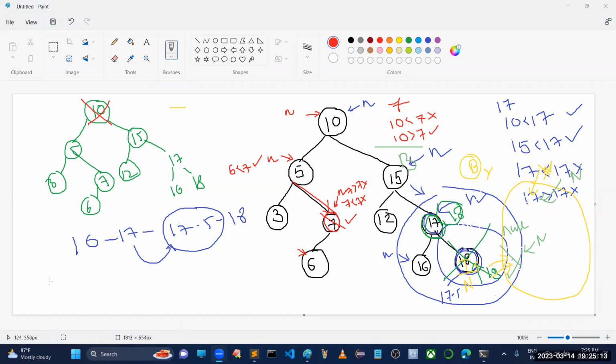What is the in order successor for this? So 3 and then 5 and then 6 and then 7 and then 10 and then 12 and then 15 and then 16 and then 17 and then 18. So what is the in order successor for 10? 12. 12 will come into the root. Are you getting? Yes. Now 12 will become the root node.